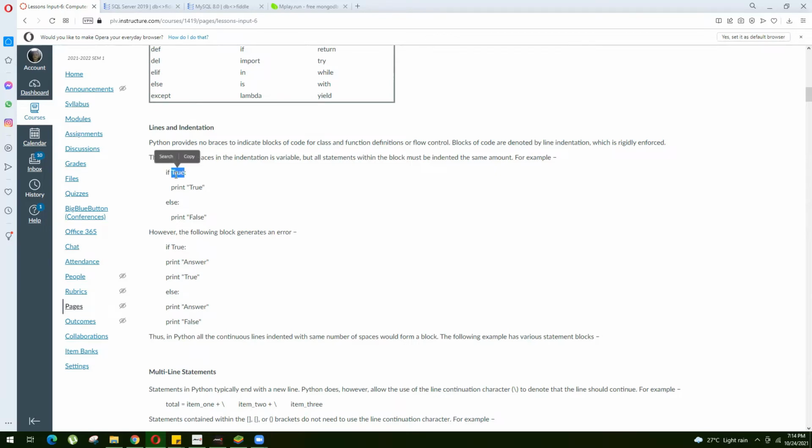If condition is true, take note, this is indented, we print true. If condition is not true, or else, we print false.